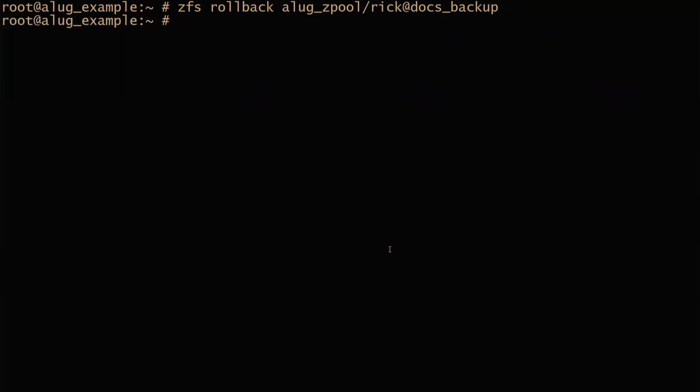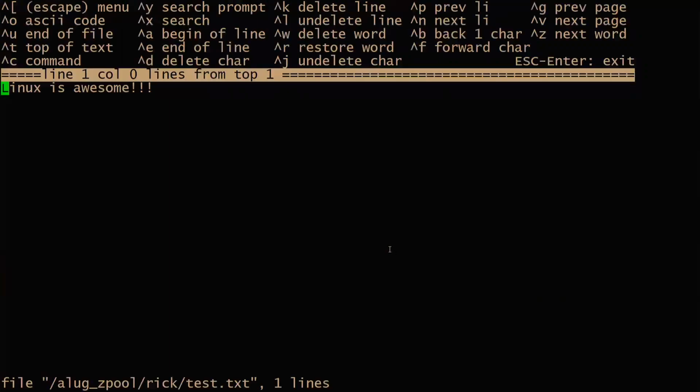All right, I just rolled it back. Now, if I go back to that file, the file is back to the way it was. So you can only do datasets. You cannot zero in on a single file. You can't do that with ZFS. It's looking at it at the bucket level, basically. You want everything in this pseudo directory to be rolled back.